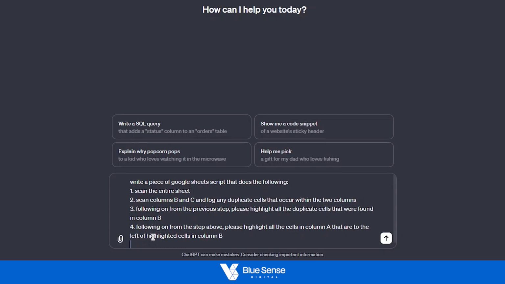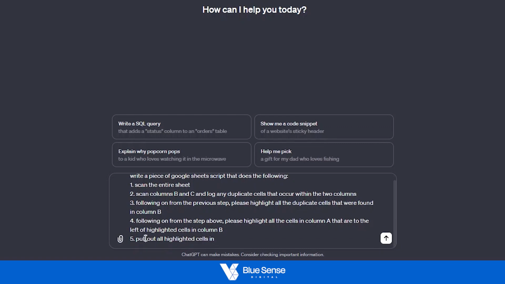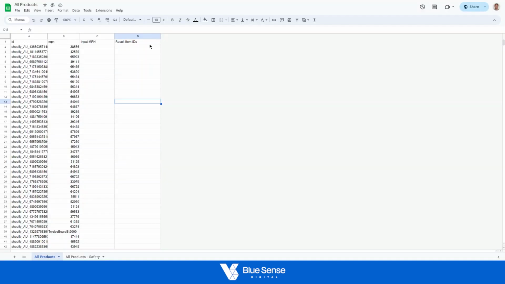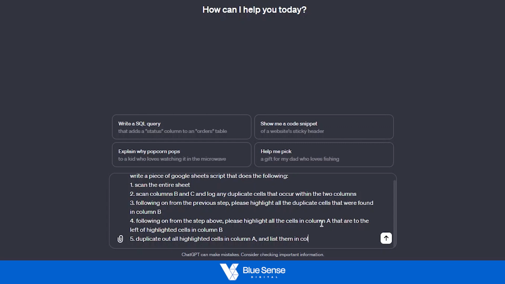And then the last step is to pull out all highlighted cells in column A and list them in column D. So that is my prompt. Let's see what we get from there.